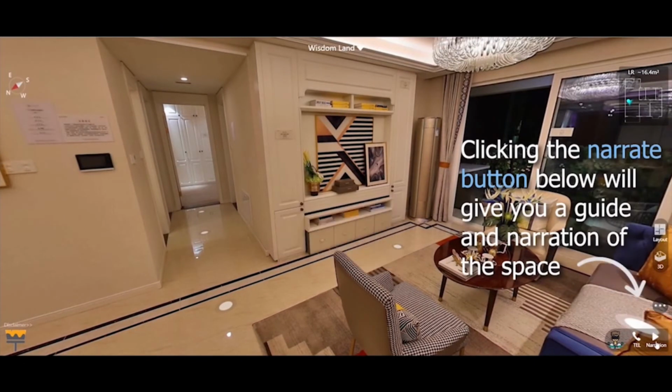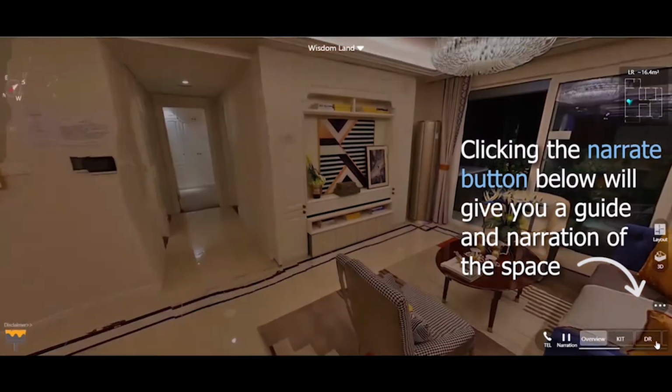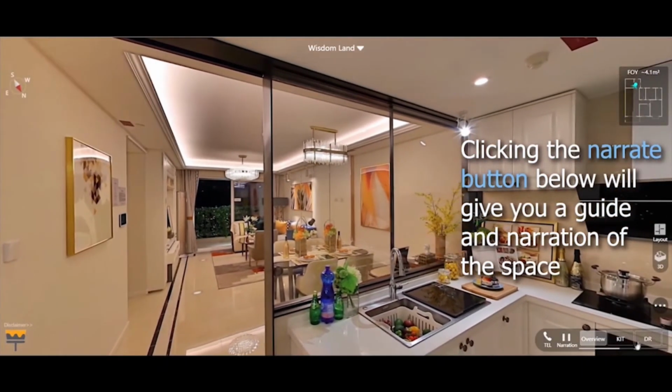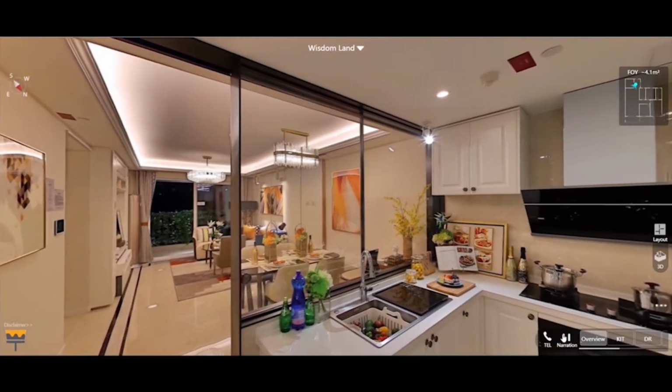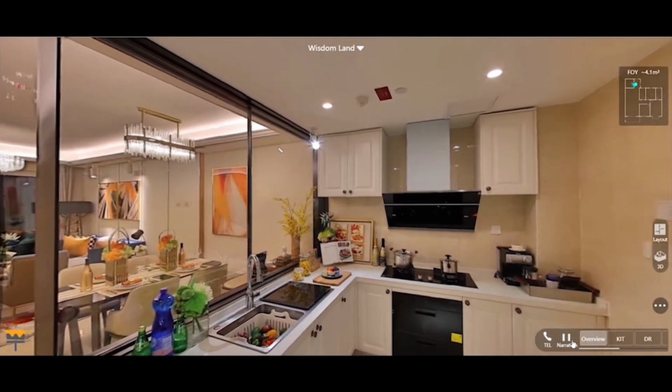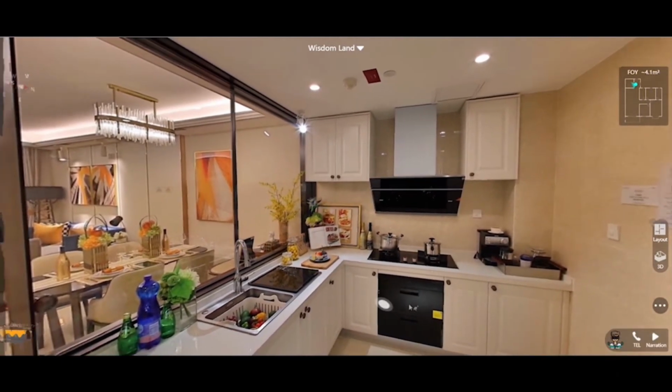At the bottom, you'll see a triangle button called Narrate. The Narrate button will explain and give details of the property. Wisdom Land is located in the upscale district of East Lake. It's surrounded by two top universities, CCNU and WUT.